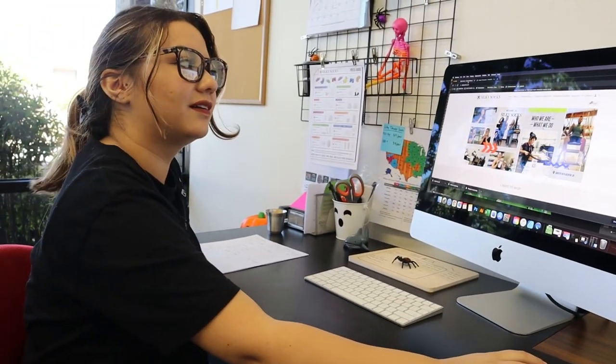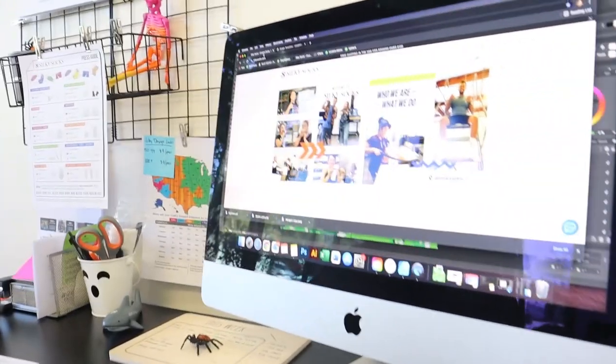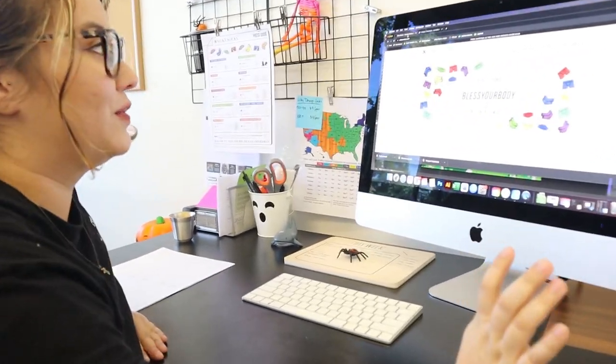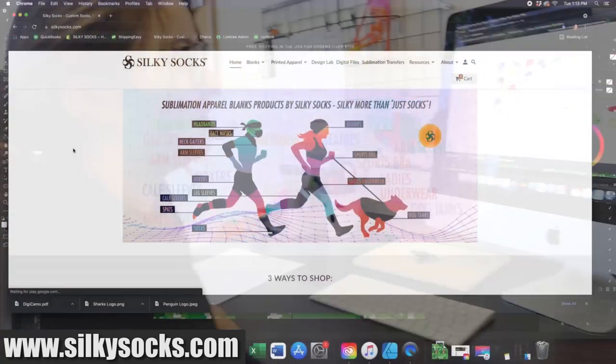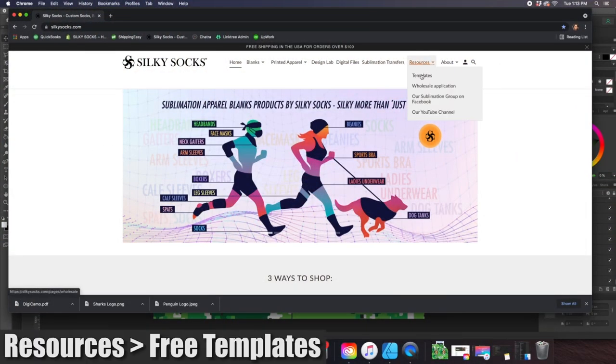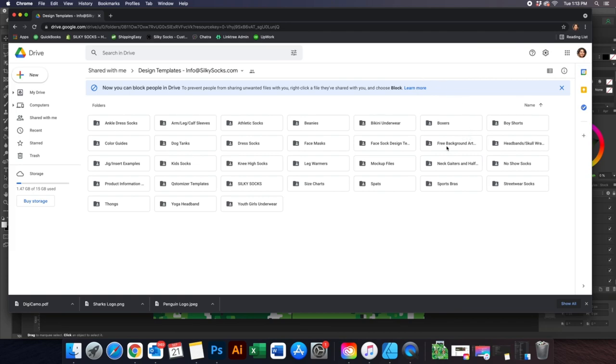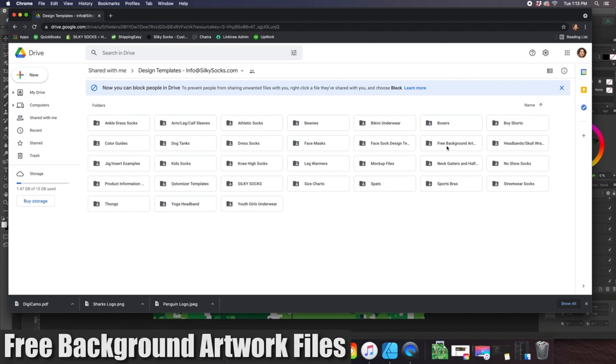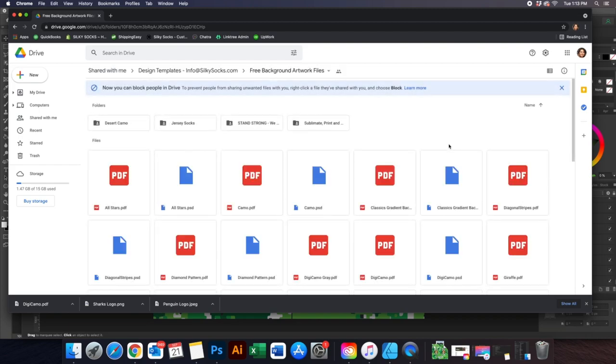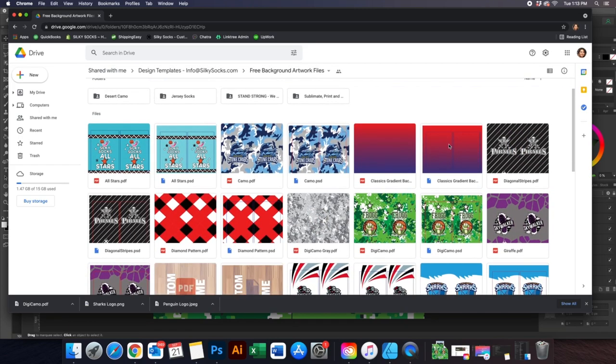Alright, so here we go, guys. Let's show them where the templates are at first. Alright, so you guys are going to go on silkysocks.com. Then you're going to head over to our resources tab and hit templates. Then this is going to take you to this link where it's like all our design templates for all of our products. And you're going to find where it says free background artwork files. Double click on that and you'll find all of our free design backgrounds on here.